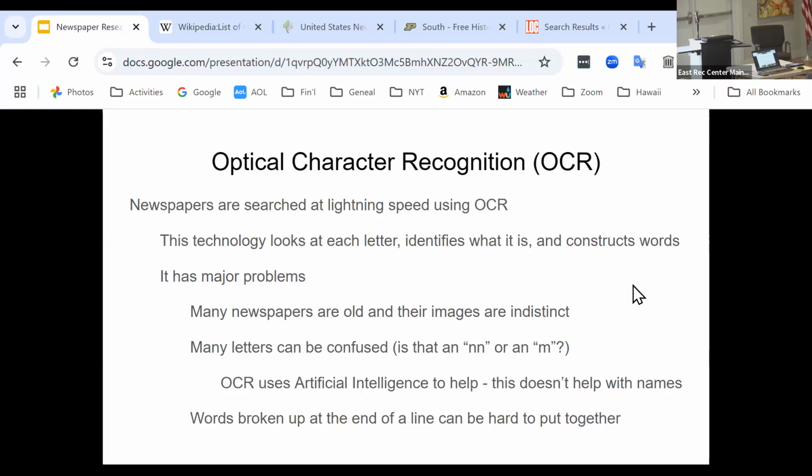OCR has historically used some artificial intelligence to help. It has its greatest difficulty with names. The other problem it has is in a newspaper, it's not uncommon to have a word broken up at the end of a line. So how does the computer know that that really is together and not together? So those are all problems.